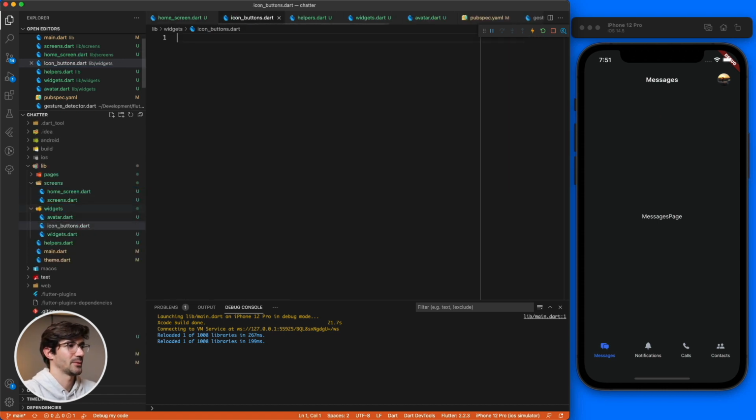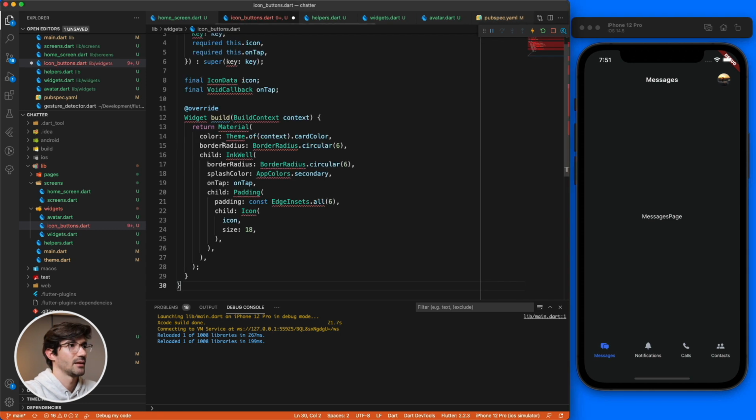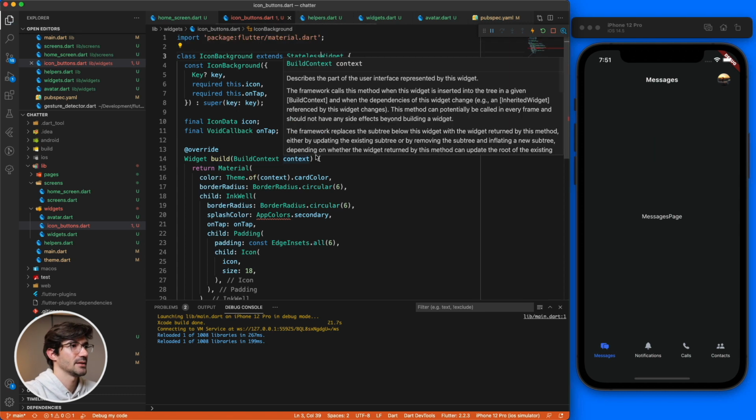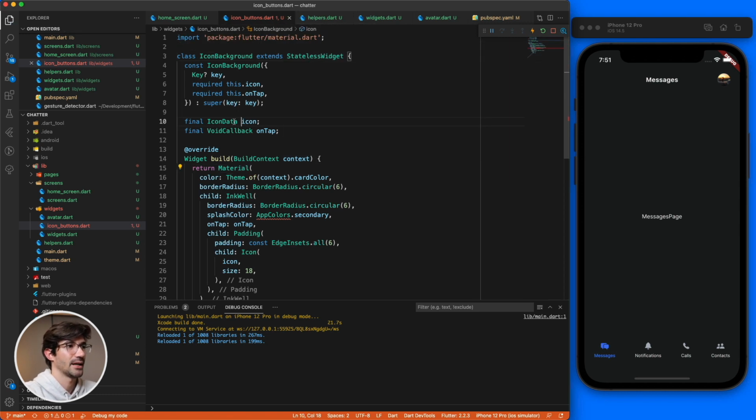Calling it buttons because we're going to be adding additional icons later. And again, just for speed, I'm going to copy over this one, and then I'll just show you the code. material.dart. So we are getting icon data, which we have done before.